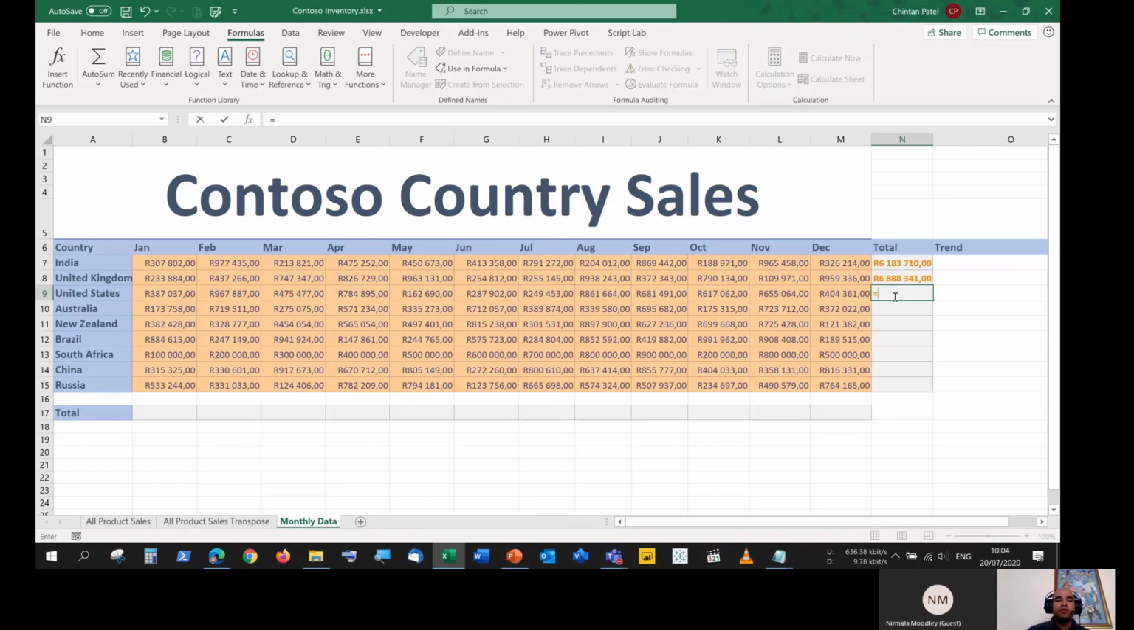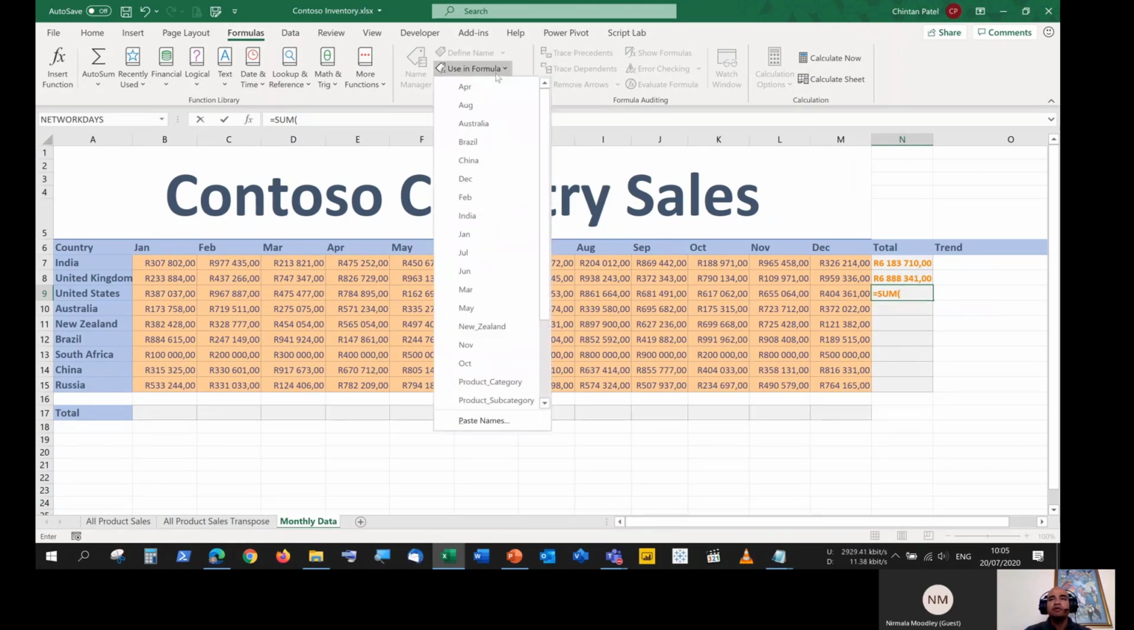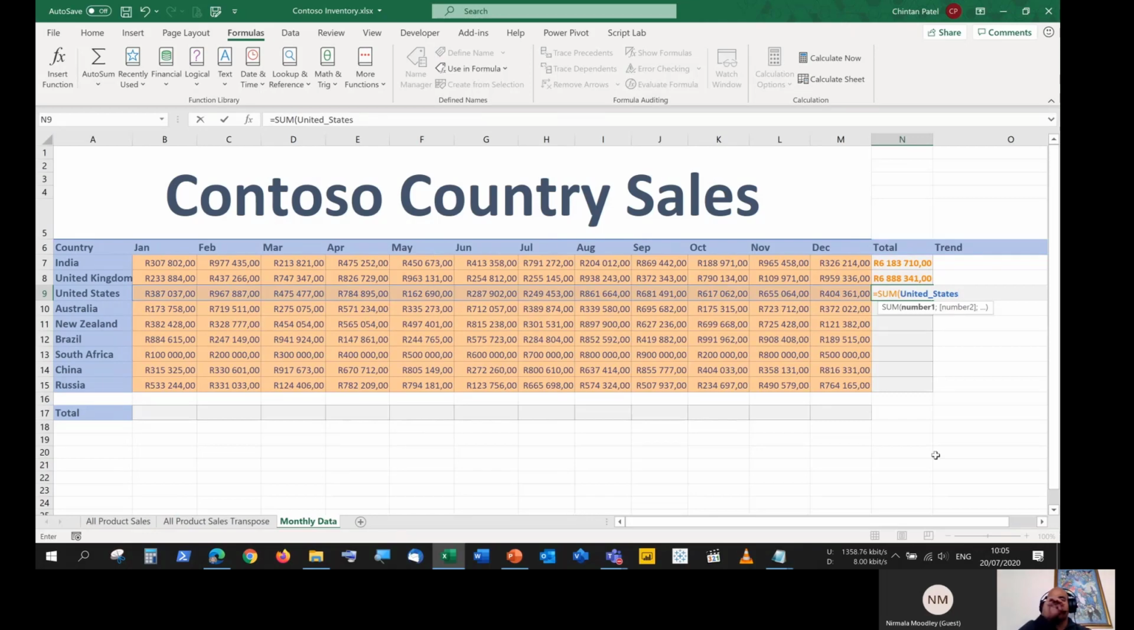So all I need to do first is put in my function, equals sum open brackets. I can then see that the Use in Formula command is available in the Formulas tab, Define Names group, and I would choose the name that I'd like to use. I need to select the name United States here. So I select United States, and it populates it for me inside the brackets. I just need to close my brackets, push enter, and the total is put in place for me.